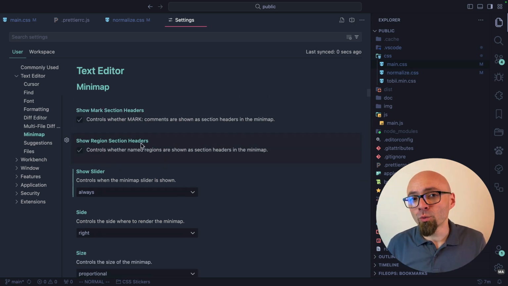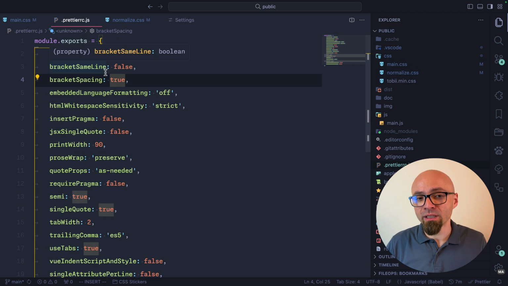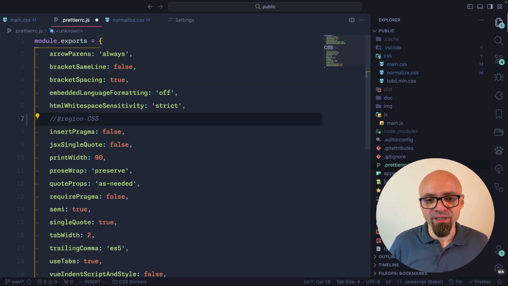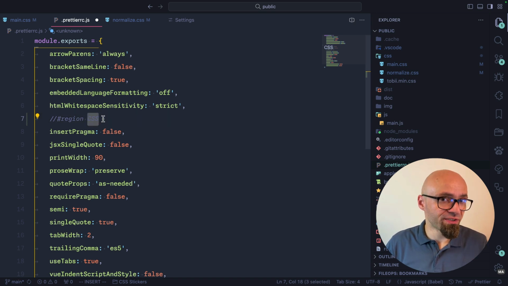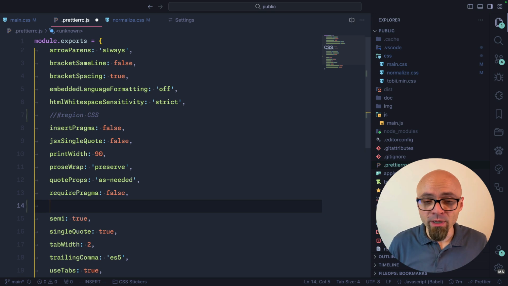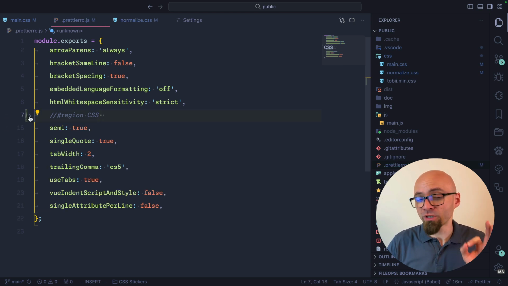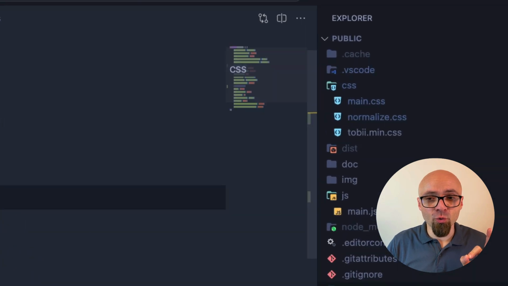Now in Visual Studio Code, you can create regions, and you do that by using region comments. Again, I will open my .prettier.js file, and let's say I want to create a folding region here. I will add a region comment and then the title that I want to see in my minimap, and I will end my region right here. This is going to be another comment, end region.